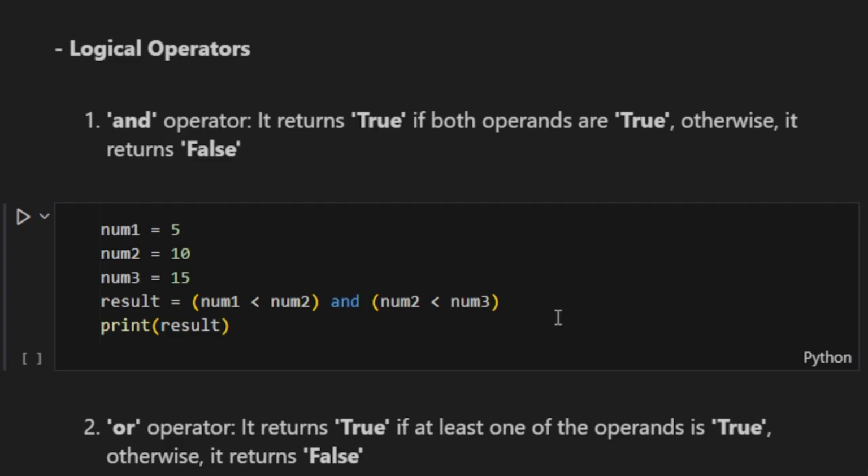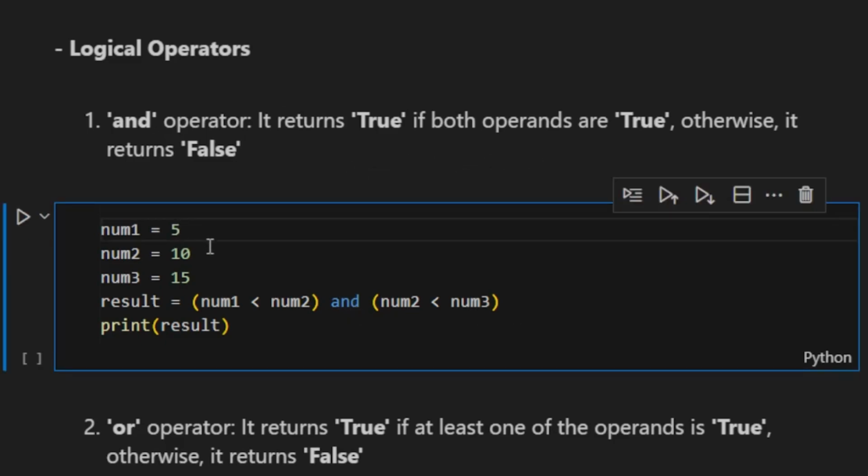If we check our code again, we set num1 to 5, num2 to 10. Now we introduce another variable called num3 equals to 15. Then we create another result. This whole thing here with the column is called an operand or operation or expression. Normally they return two answers: either true or false. So for and, if the expression on this side is true and the expression on the other side is true, the answer will be true. Otherwise it will be false. That is the simple logic attached to it.